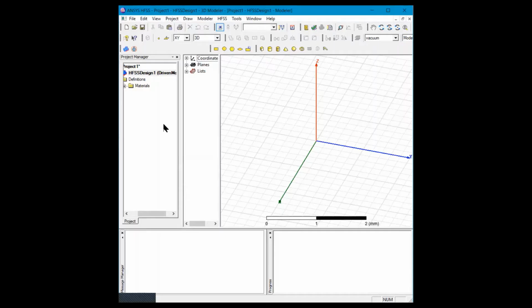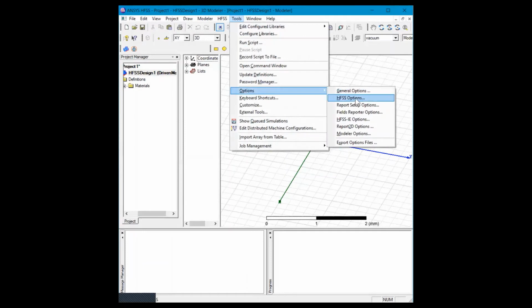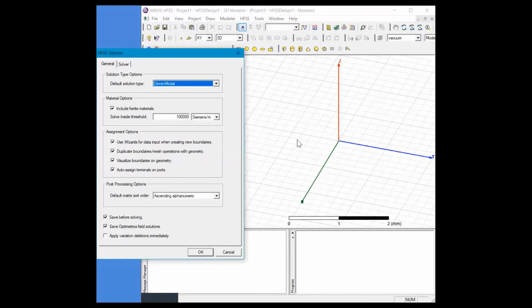Now we will see the design and analysis of microstrip line on HFSS software. Before starting the design of the microstrip line, we will do some initial settings in HFSS. We will go to the Tools option, then Options, and HFSS Options. In this option, on the General tab, we will check duplicate boundaries with geometry. It is already checked here.